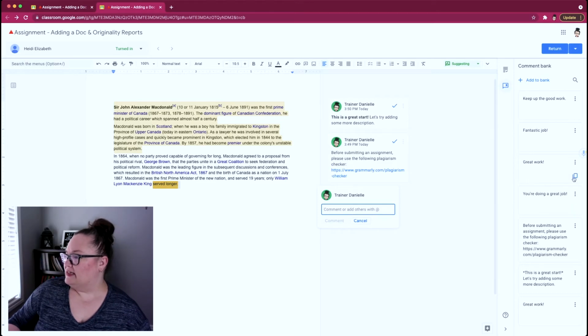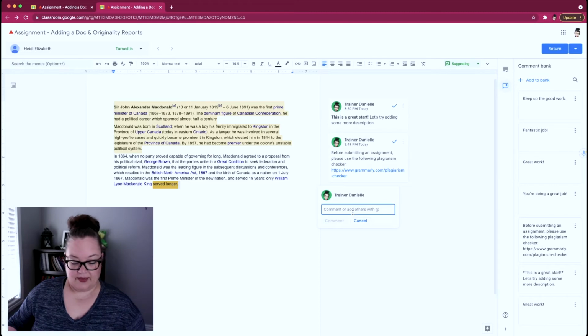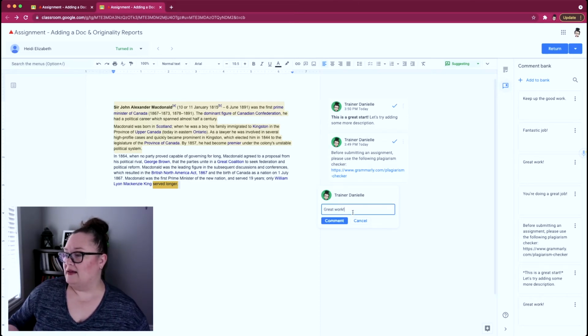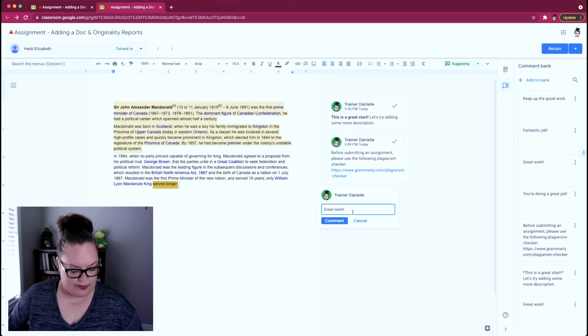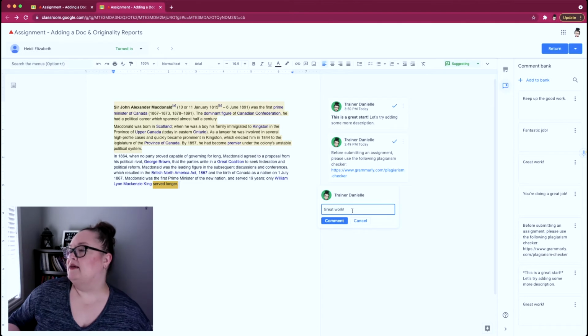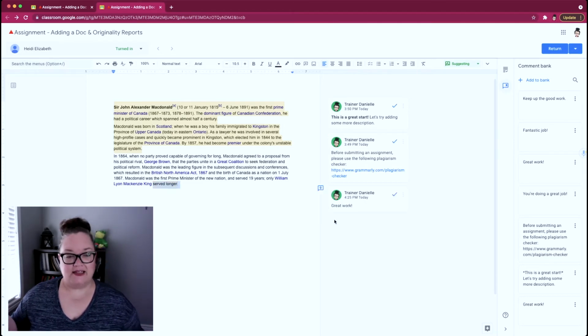So I'm going to demonstrate copying. I'm going to copy this one, and then we're going to paste it. I'm on a Mac, so I'm doing Command V to paste. On a PC, it would be, I believe, Control V to paste. And then we're going to post the comment, and done.